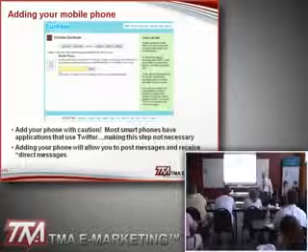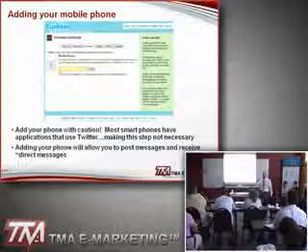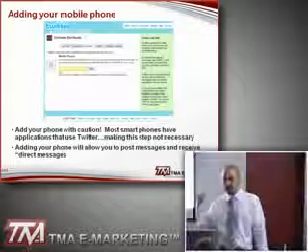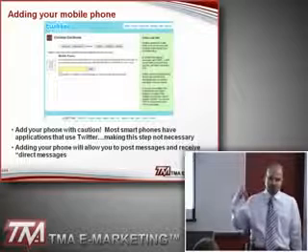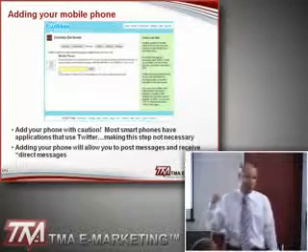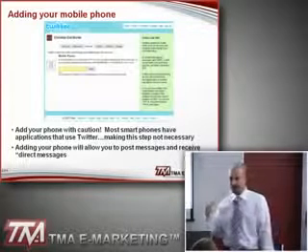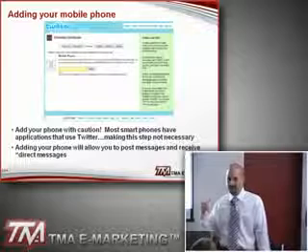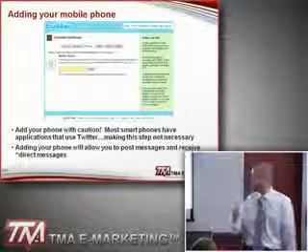Add your phone with caution. Your phone number, a lot of people don't understand this step, okay? If you add your mobile phone, don't be worried that you're going to get a gazillion messages, but the messages that you do get are using text messages. So if you don't have text messages set up on your phone, you might be getting astronomical rates. Okay, so that's the first step. Make sure you check into that.